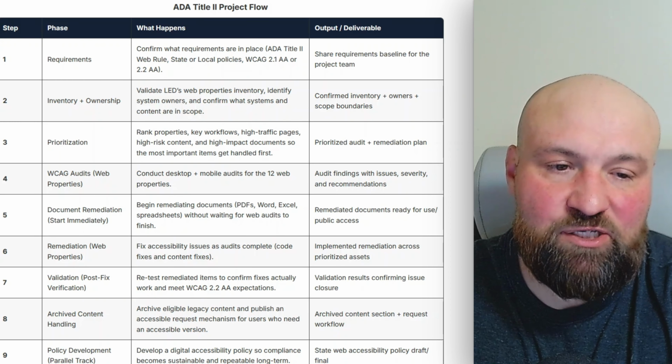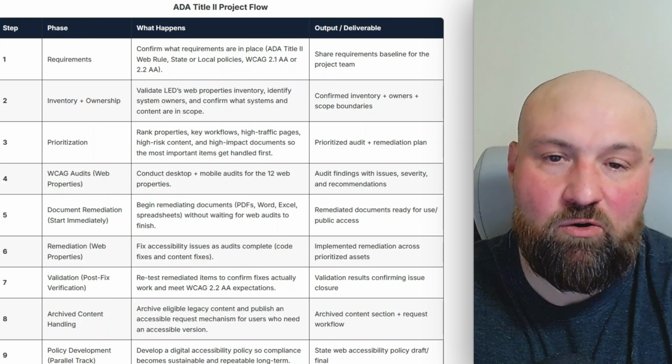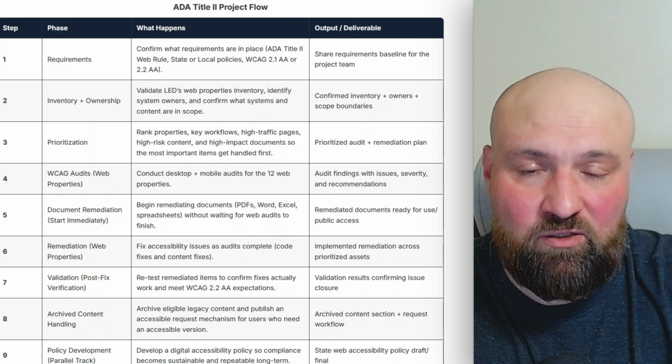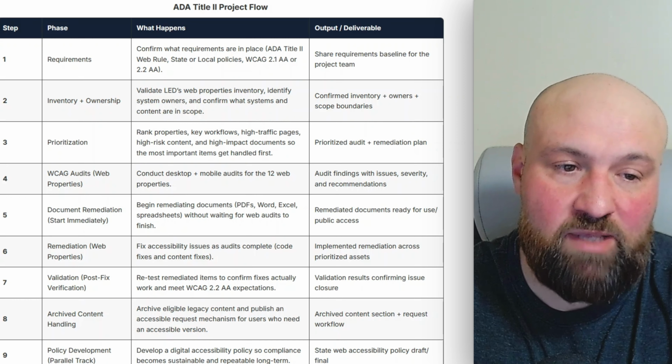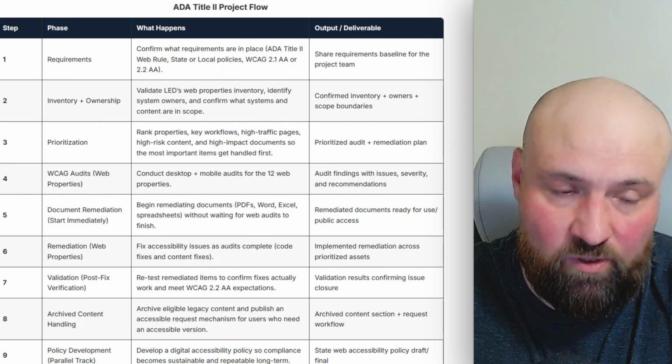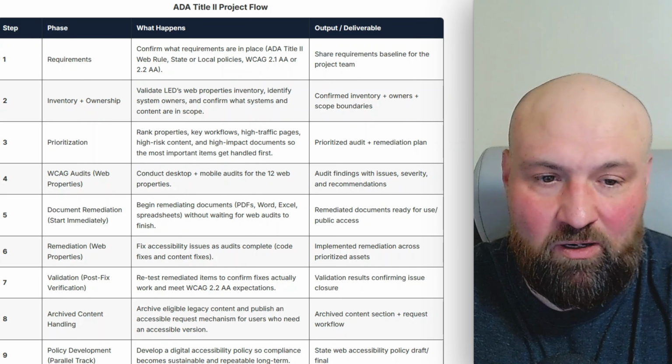Next, document remediation. So we're also going to have document remediation going on. We're going to start this immediately. So while the audits are being conducted, we can start on document remediation. With documents, we typically don't audit them unless they're a template. So we're going to go ahead and start remediation. You can do that. It's not just PDFs. Think about Word documents, think about Excel spreadsheets. And so we're going to make sure that our documents are accessible.